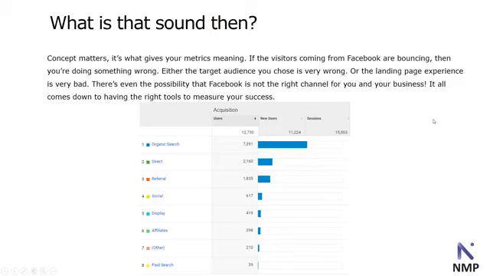As we said, context matters for different channels as well. So maybe users from Facebook are bouncing, but it doesn't mean that we didn't do a good ad. Maybe you didn't create a good ad, or Facebook is wrong for you, or the target audience you chose is very wrong. So again, you have to put everything into context.